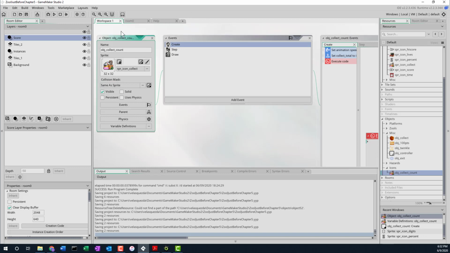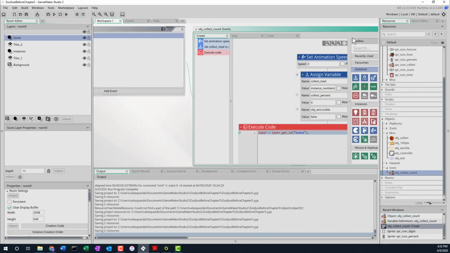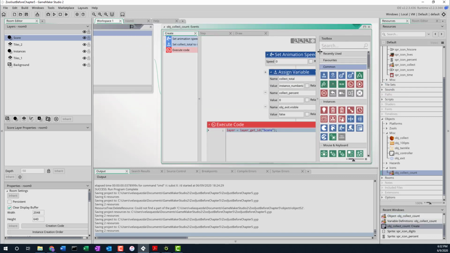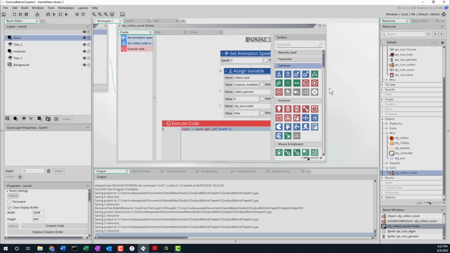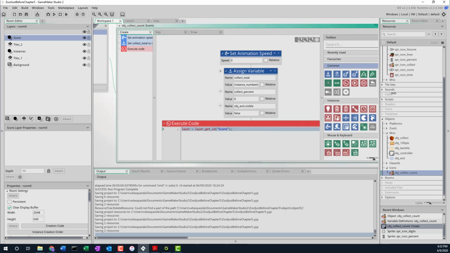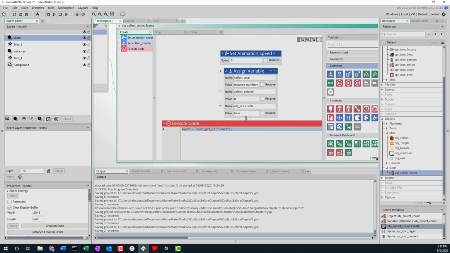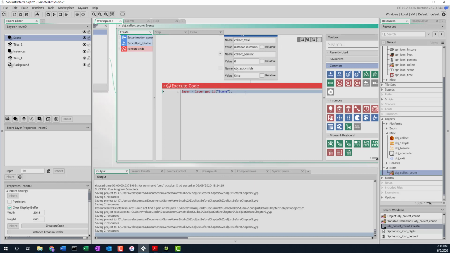you'll see that I've added a draw event, but I've also made some changes to our create event. In order to get these icons to draw in front of everything else, you have to put it on the right layer. So what was in there before was this. Let me scooch this over so we can actually see it. And so all this stuff was already there. We did that when we set up the collect count object. But I added this last little snippet of code as an execute code.